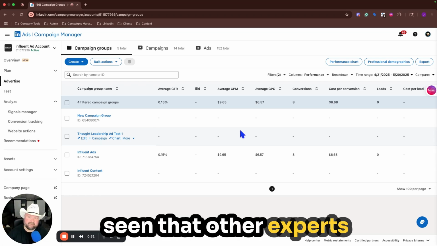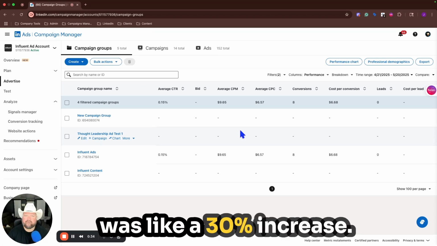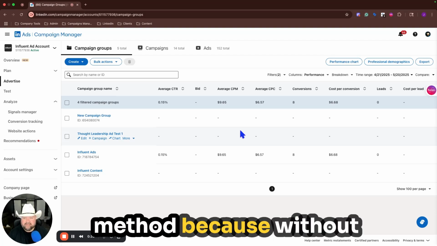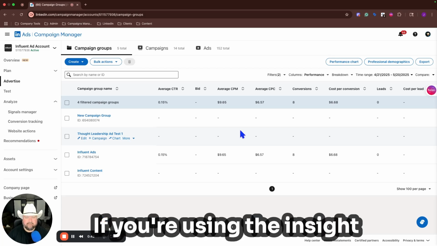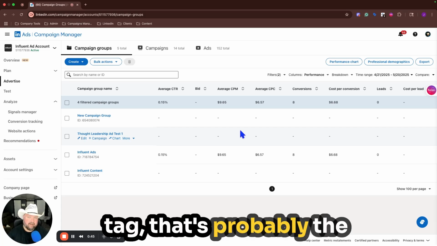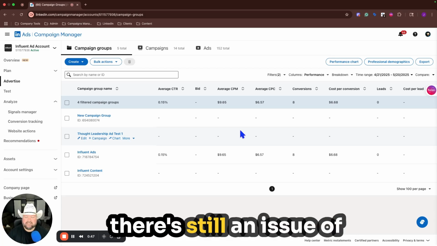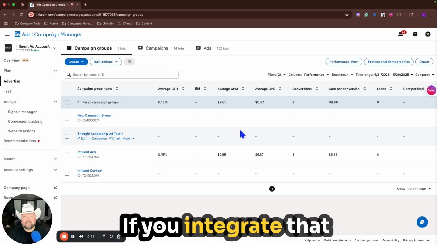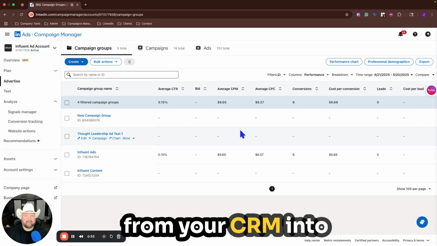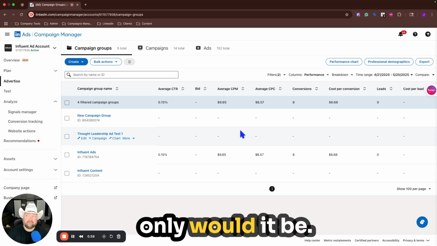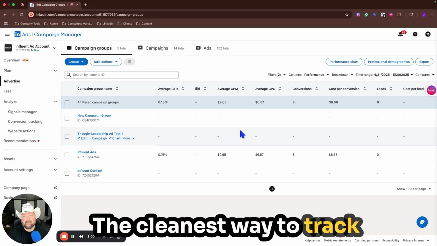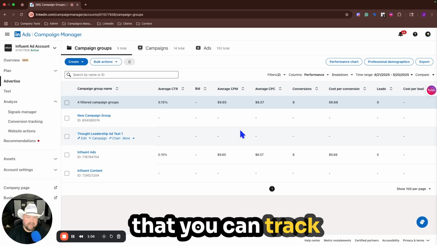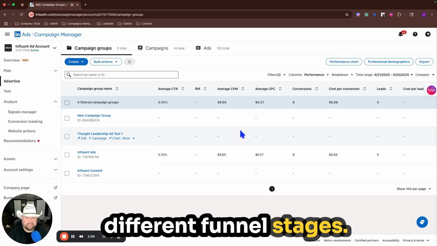I've seen that other experts have discussed that there was like a 30% increase in attribution tracking using this method, because without it, there are other issues that can come up. If you're using the Insight Tag, that's probably the best way when you use thank you pages, but there's still an issue of placing pixels and people that block pixels. If you integrate that information directly from your CRM into LinkedIn, again, not only would it be the cleanest way to track converted prospects in the demo calls or sales, but it's also a way that you can track converted prospects at different funnel stages.